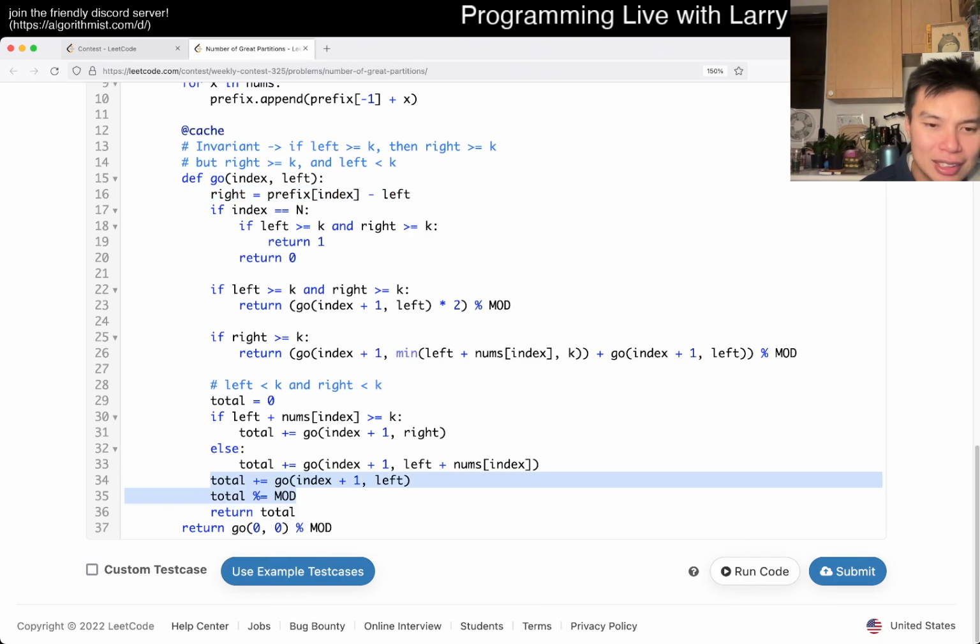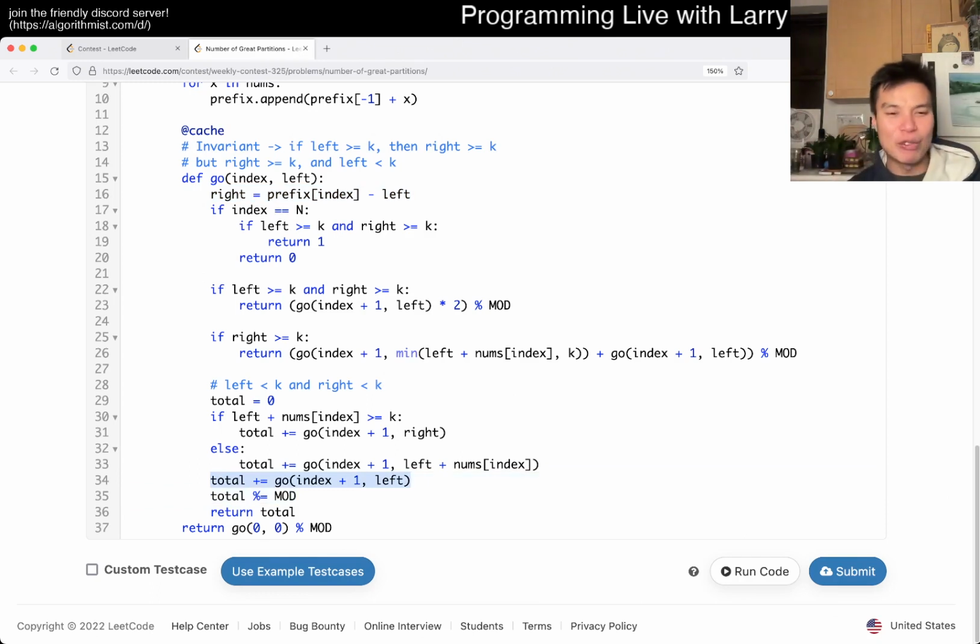Otherwise, this is adding it to the right, and if we're adding it to the right, we don't make any changes to the left, so that's why this looks like that, even though it looks a little bit whatever. And then of course remember to mod, and then return the total, and remember to kick it off from 0 and 0, and there you have it.